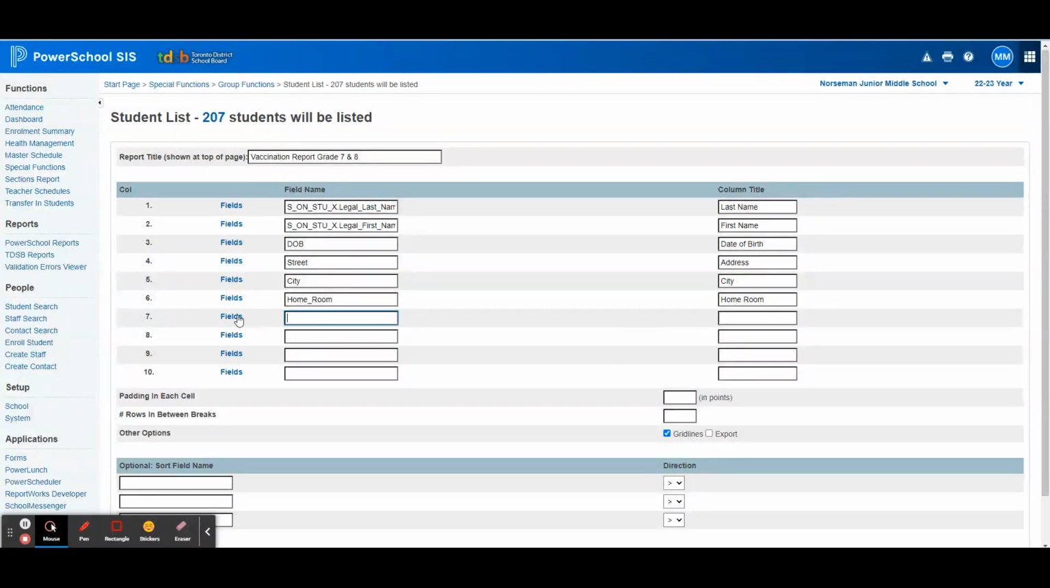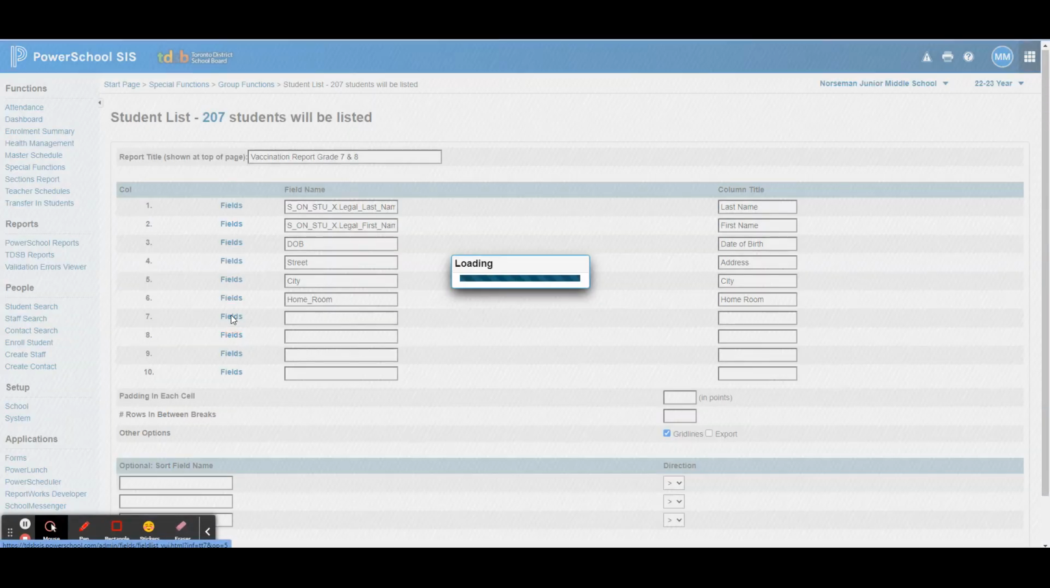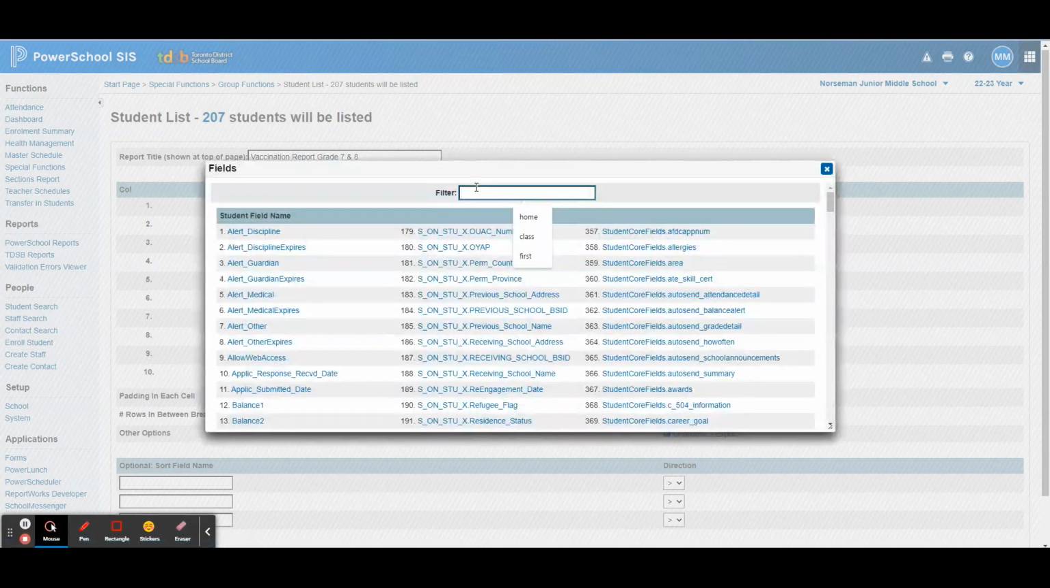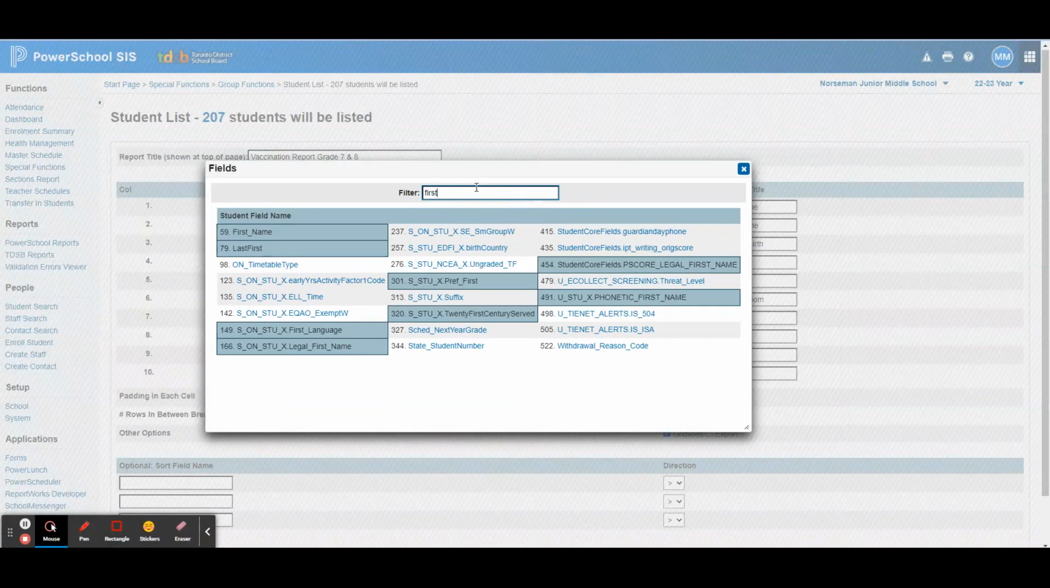Now, in the case you want to add a new field or you just want to know how to add them at all, here next to number 7, I have the option for fields, which I'm going to click. Under filter, I'm going to look for the field I want. So for example, let's say I want to look for a first name. I'm going to do first, and here are a bunch of options.